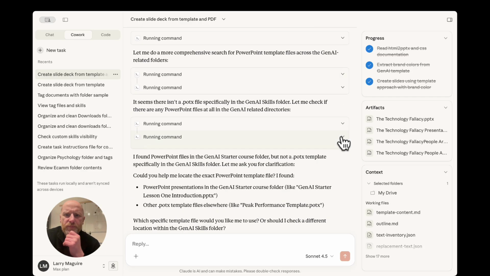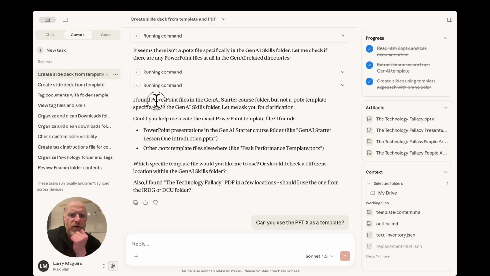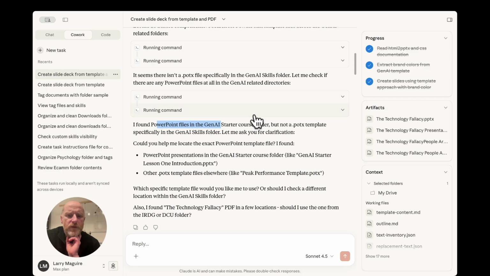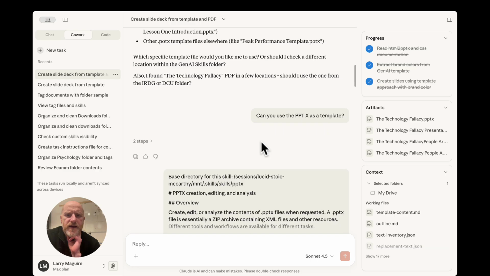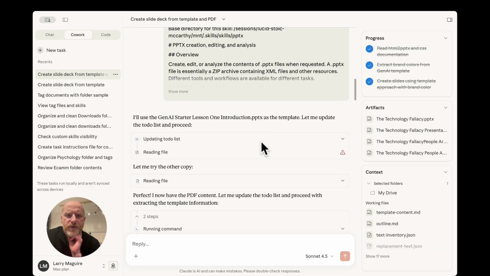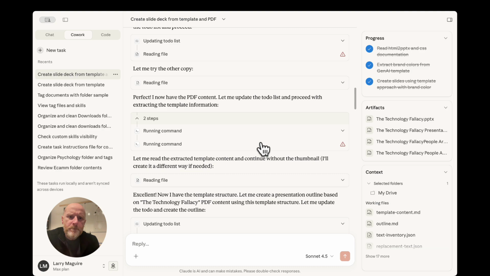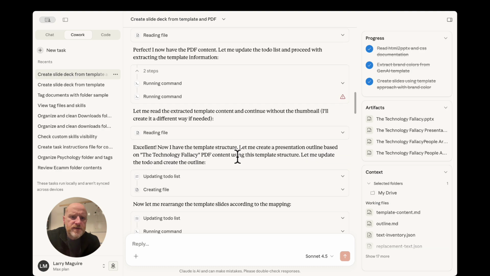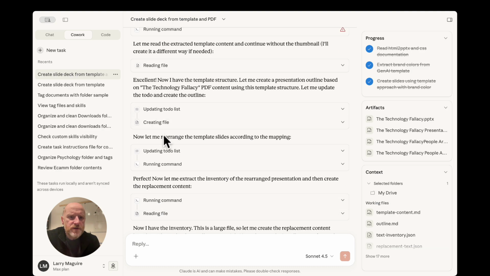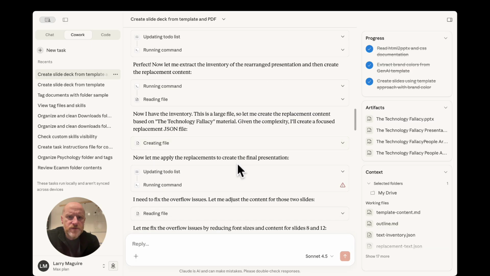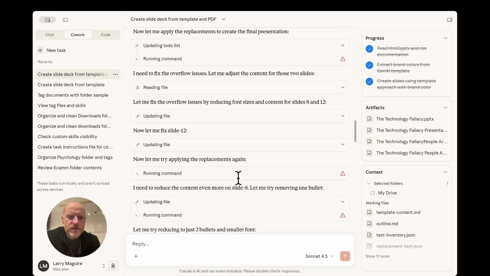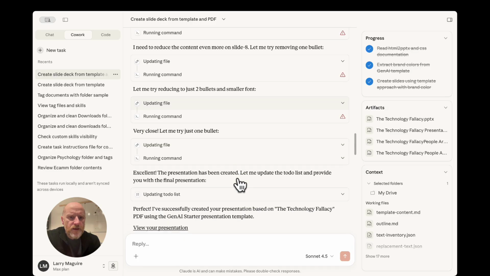again, initially not entirely perfect. It found the PowerPoint files. It also found the technology fallacy document, and it did create the file, the PowerPoint deck for me. Had the PDF content. Let me read, extract the template, etc. Rearrange the template slides. This is all Claude working on its own accord. It creates a JSON file to generate the slide deck and use my slides as a template, etc., etc.